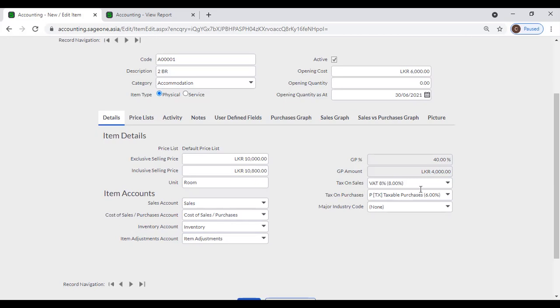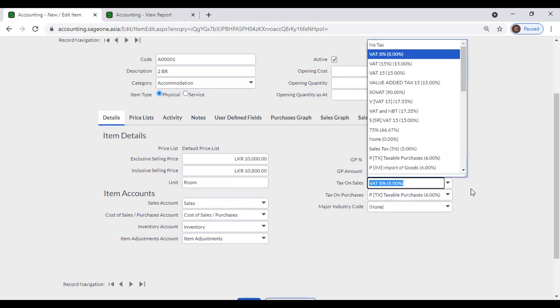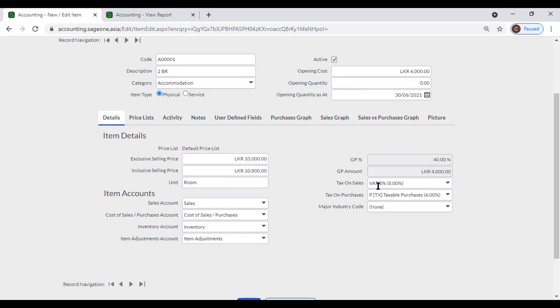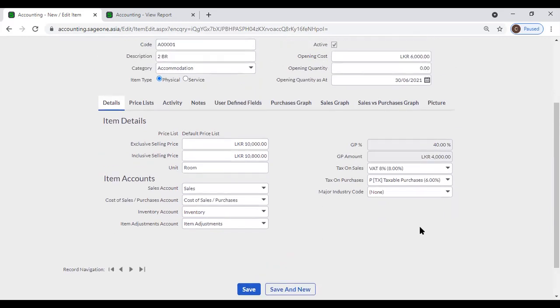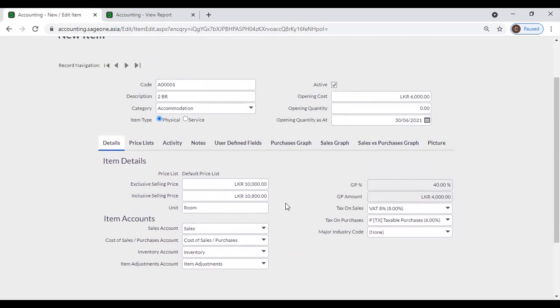Right. You can link taxes for this item. If you are a tax registered company, you can select the relevant tax rate on sales and tax on purchases. And if you have a major industry code, actually currently this major industry code is not available in Sri Lanka. If any industry code is available, you can select that. Right. Like that, you can create an item.